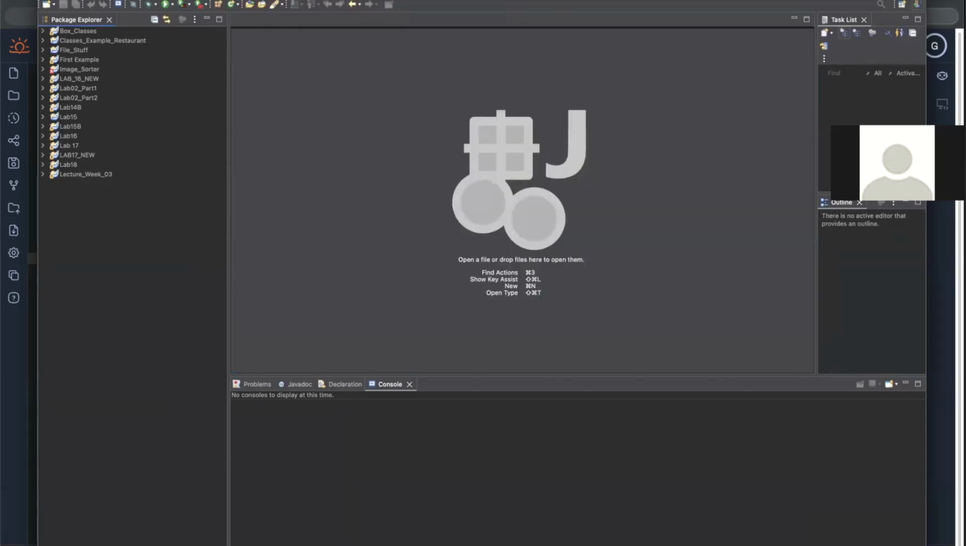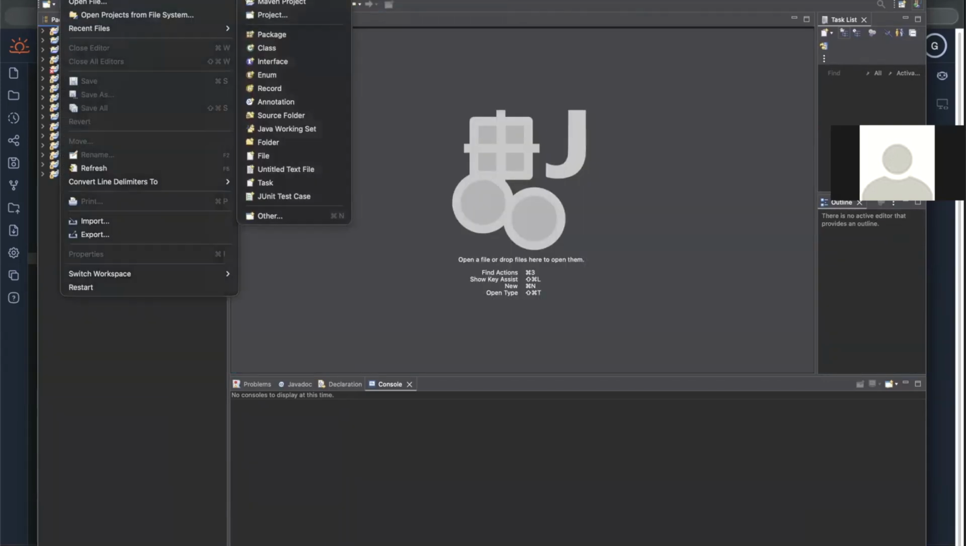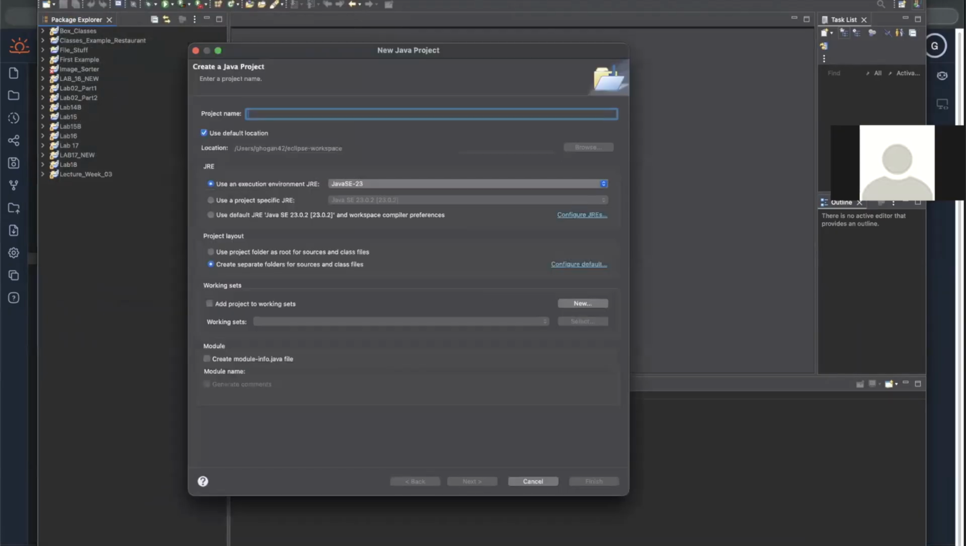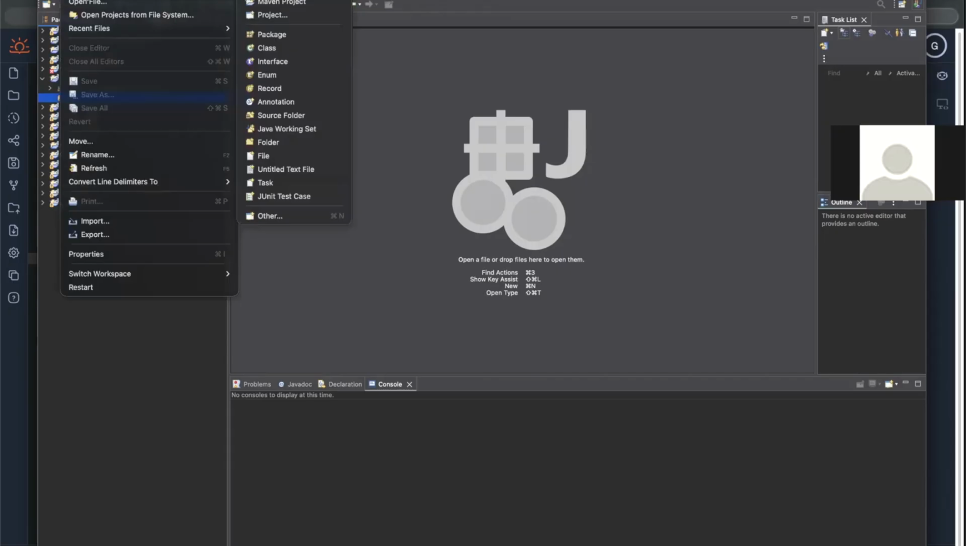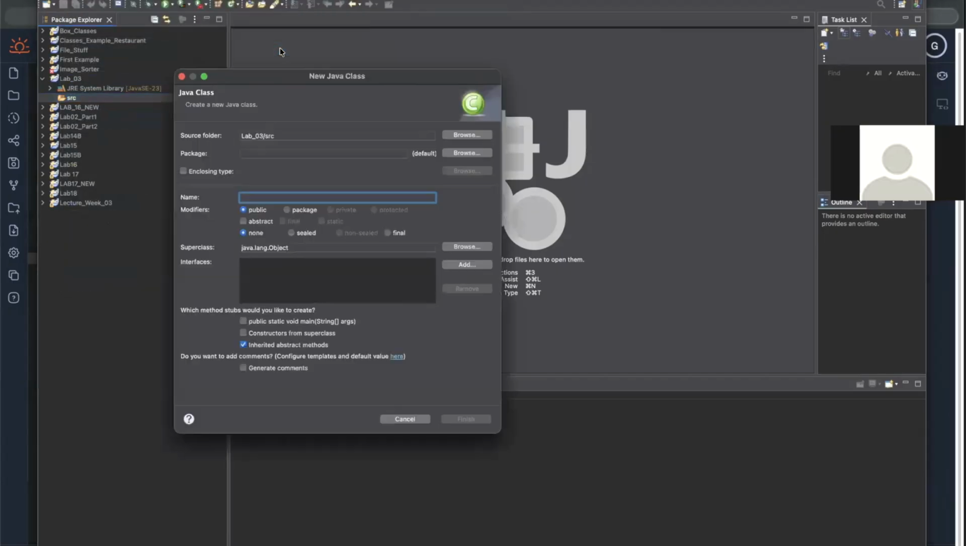And lab 3. So I'll do File, New, Java Project. I'll do lab_03 is how I'll name it over here. Make sure that the module info.java is unchecked. Click Finish. Okay, it's here. Expand that. Click on the source, src. Then we want to do File, New, Class.